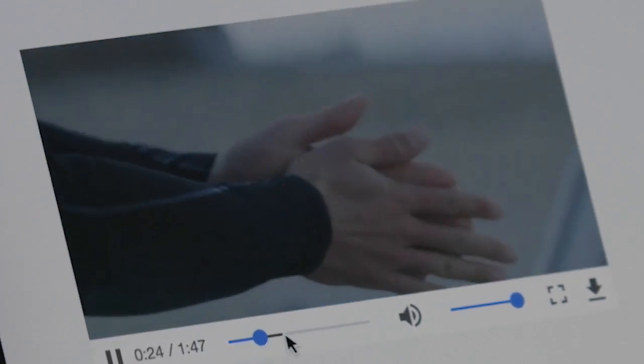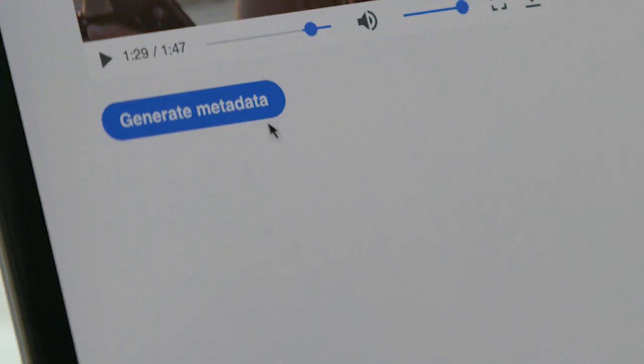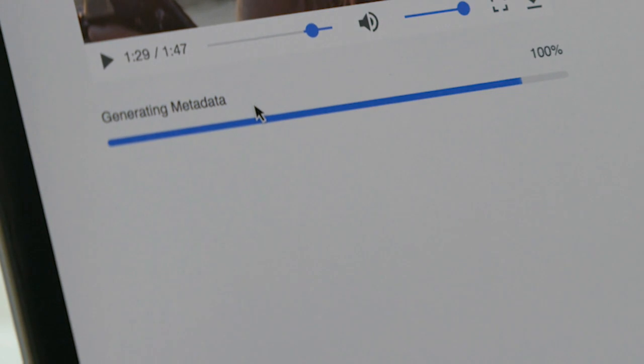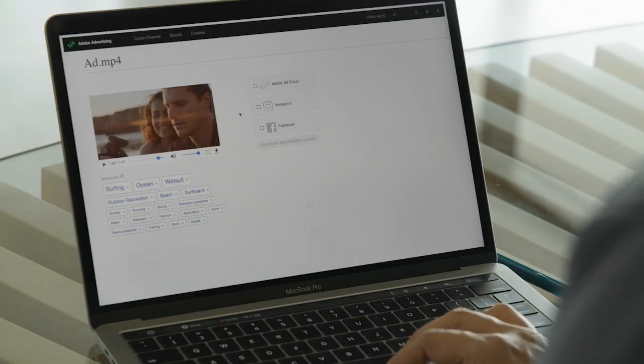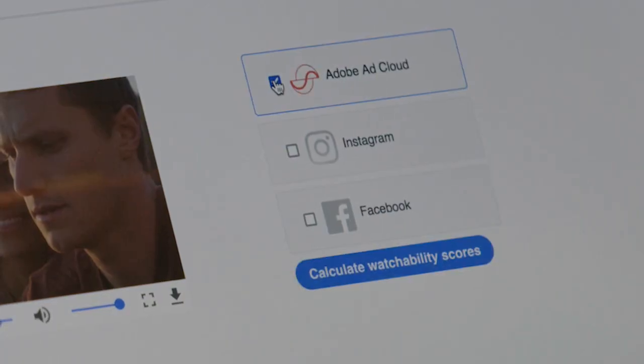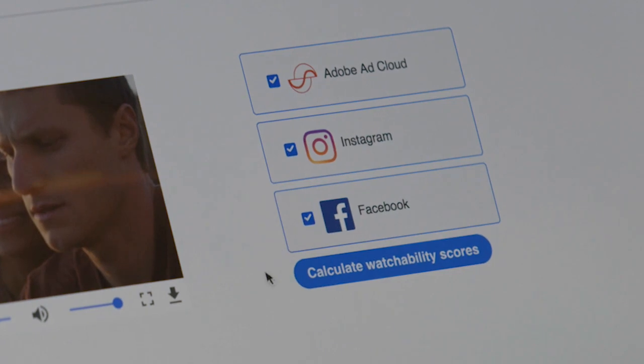Often, there is just not enough metadata associated with this video. We can let the AI framework automatically generate this metadata. The larger the words are, the more relevant they are. And I want the AI framework to automatically tell me how watchable or effective these campaigns are going to be.